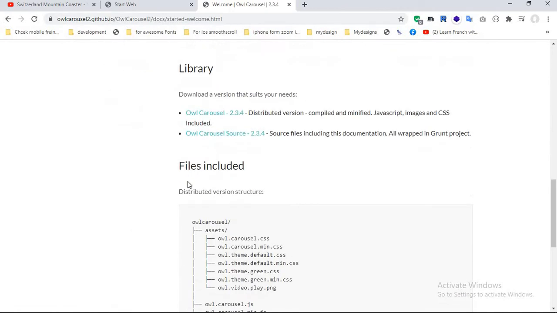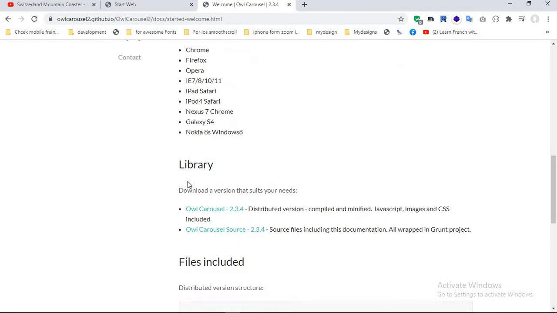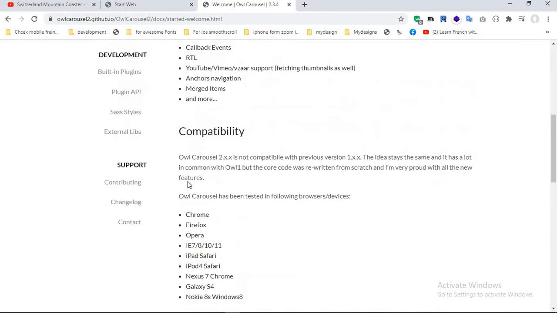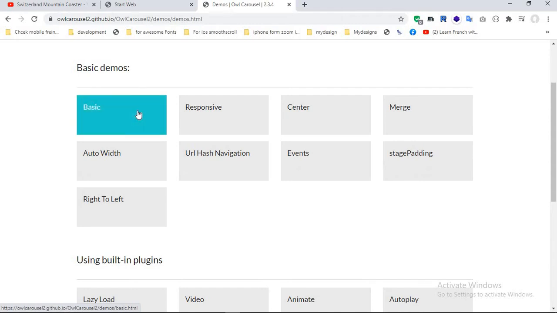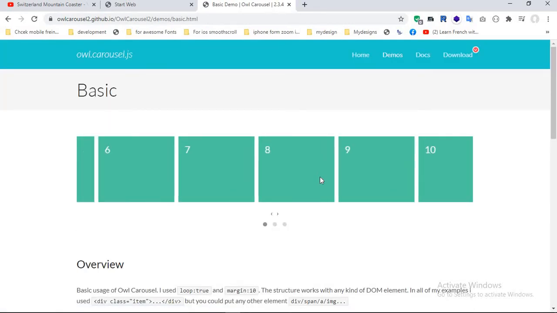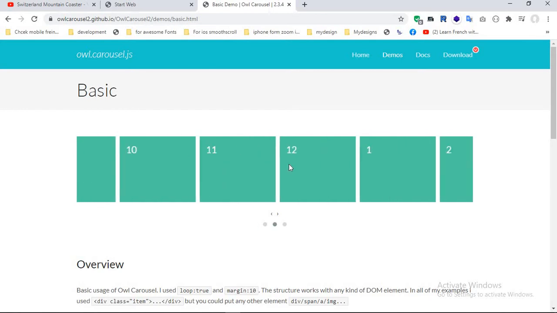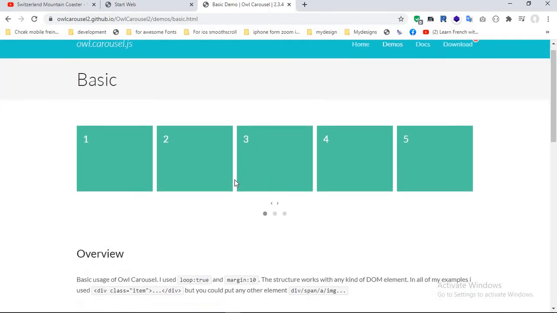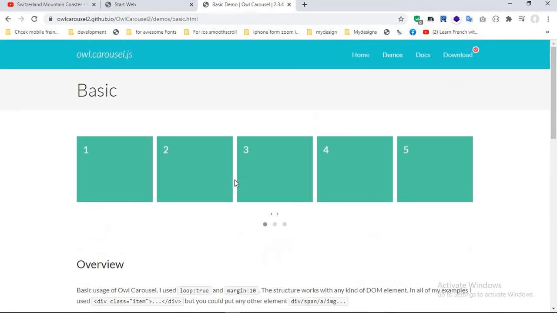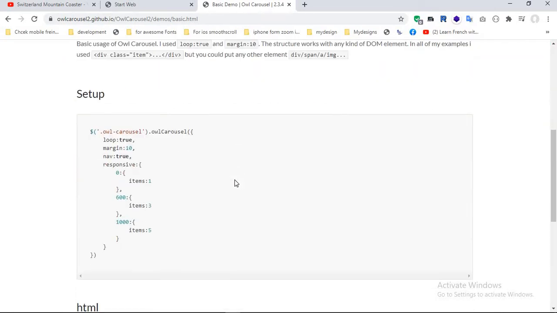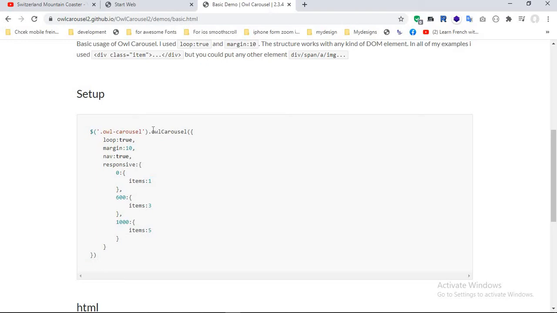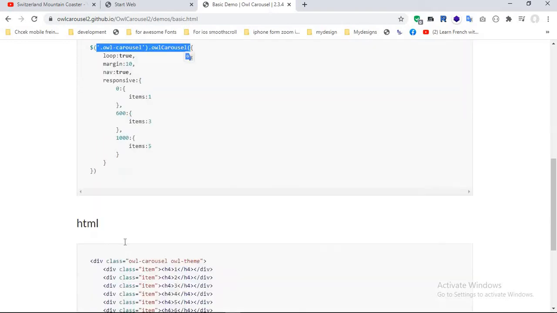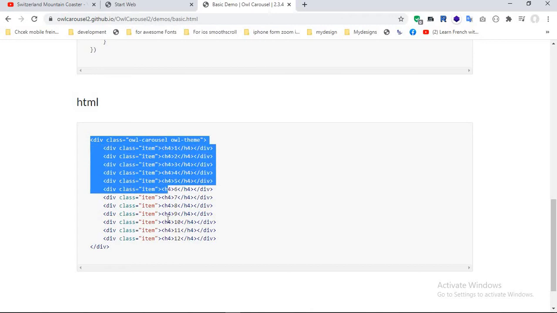Here you can see the documentation of this file, and then demos. You see here which one we want to use. Basic, this one is for the basic slider, and here are the other ones also. And to use this we have a little bit of jQuery. We have to call this carousel file, and then we have HTML here.